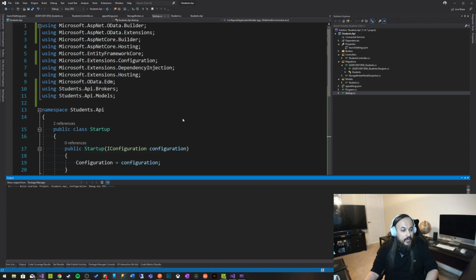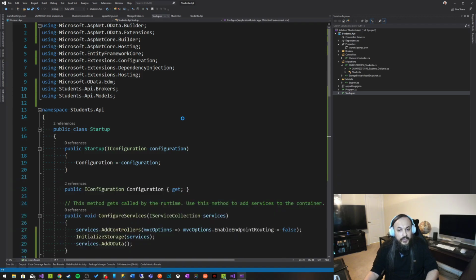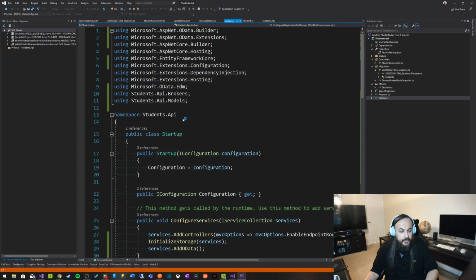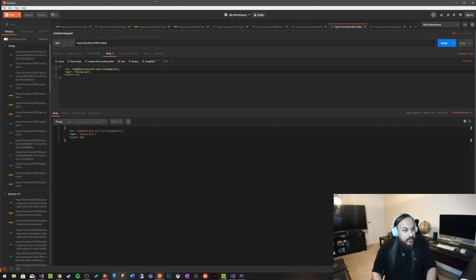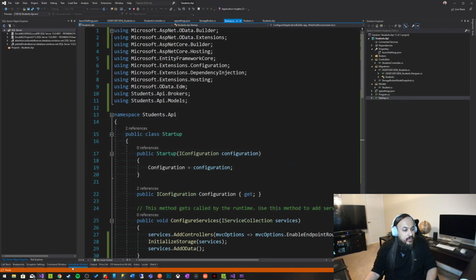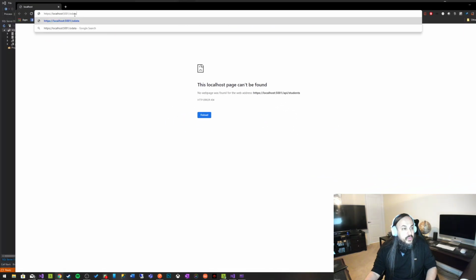Let's run our application and let's hit that endpoint real quick. So here is Postman. And then instead of students now, it's going to be /OData. Actually, I'm going to show you that on the browser. It's much better and easier to use since we're just doing get operation. That's really all what a browser does. So here is OData and then /students.